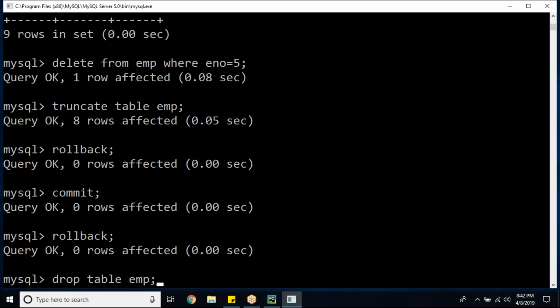So same as delete, right? No. The table also will be dropped, as well as the data. When it comes to delete and truncate, the table will be there. Remember that.